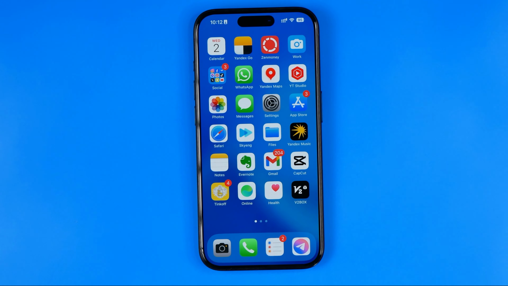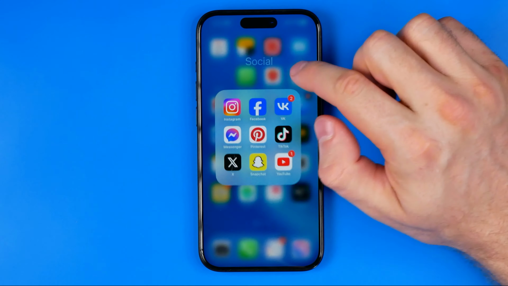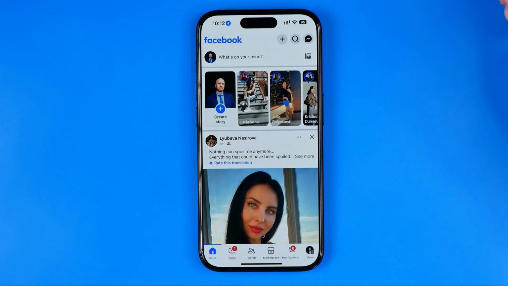In this video, I'm going to show you how you can easily remove followers on your Facebook page. Be sure to watch the video to the very end so you don't make any mistakes. Let's get started, guys, and first off, you need to open up the Facebook app.